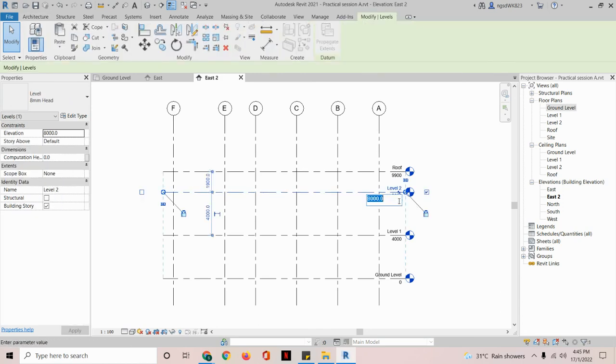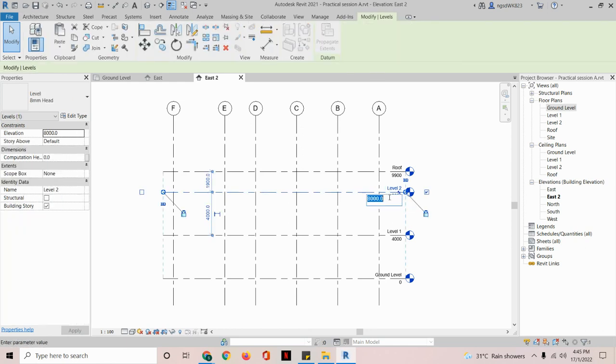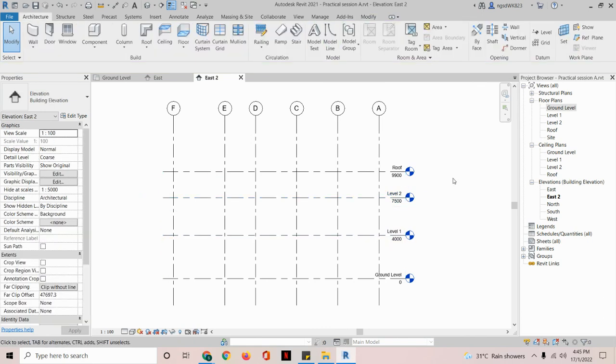For example, if we don't want our level 2 to be 8 meter, we can click on this number and change it to 7,500, which is 7.5 meter. If we click enter, it actually moves down. So this is what we call parametric modeling, which you will learn during your lecture session. Hopefully your lecturer will tell you about it.